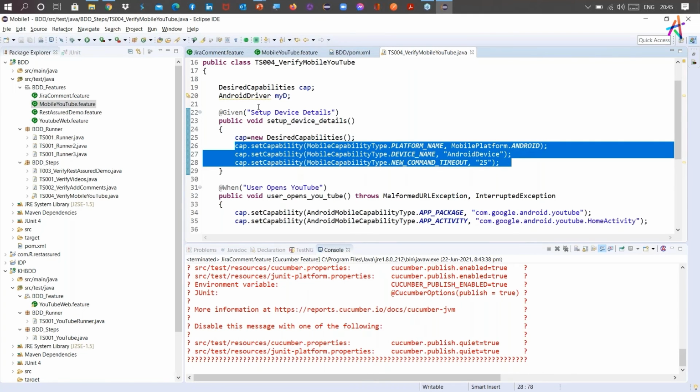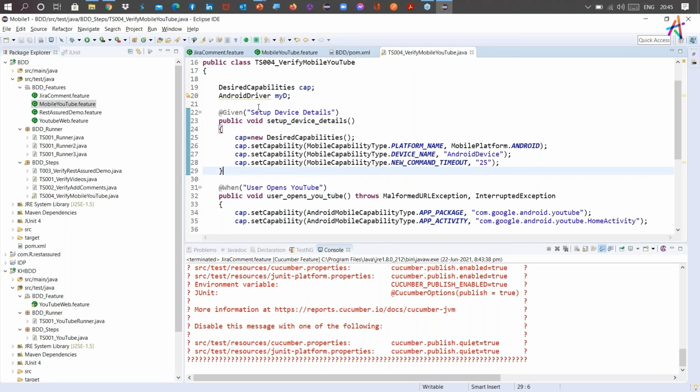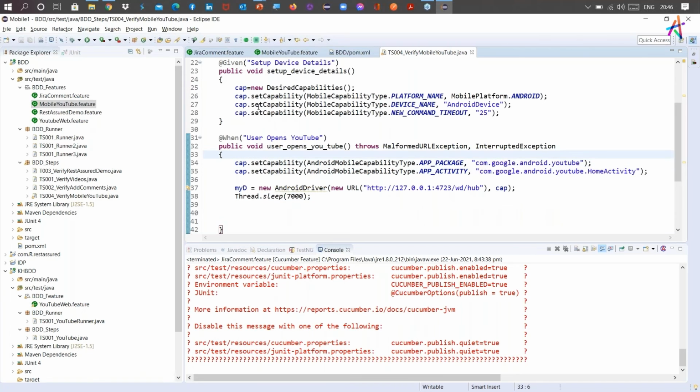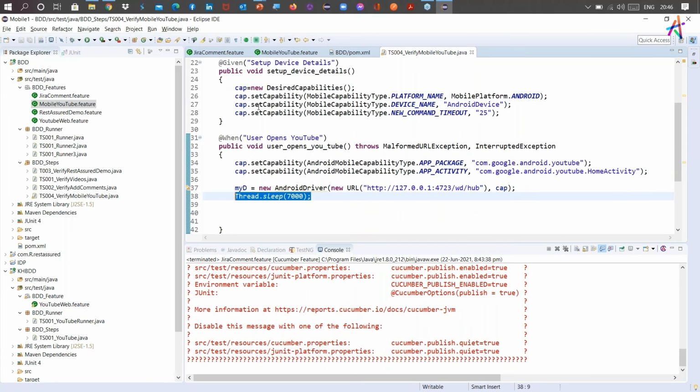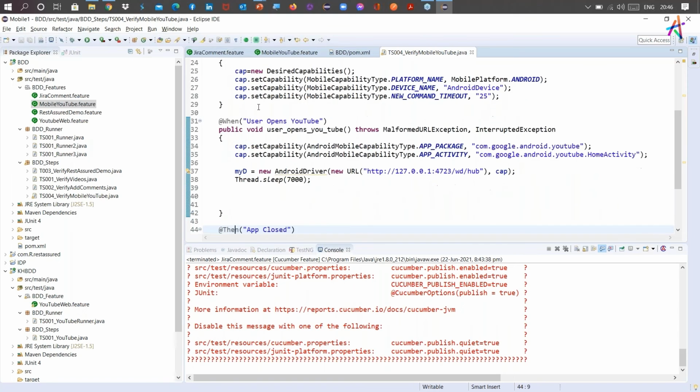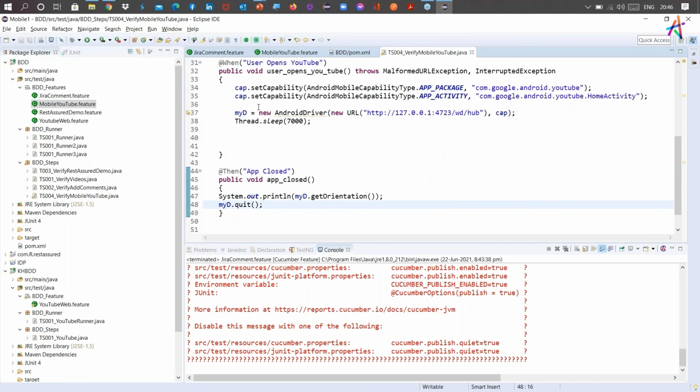And after that, I want to set the timeout as 25. And just to walk you through on the script team, and APM rest assured is not the focus for today's webinar. Just to walk you through on this script, I'm just doing that. And now, after that, I want to navigate to youtube.com activity, and then I want to wait for 7,000 milliseconds, and after that, I want to close the application. That's what the script that I typically want to do.